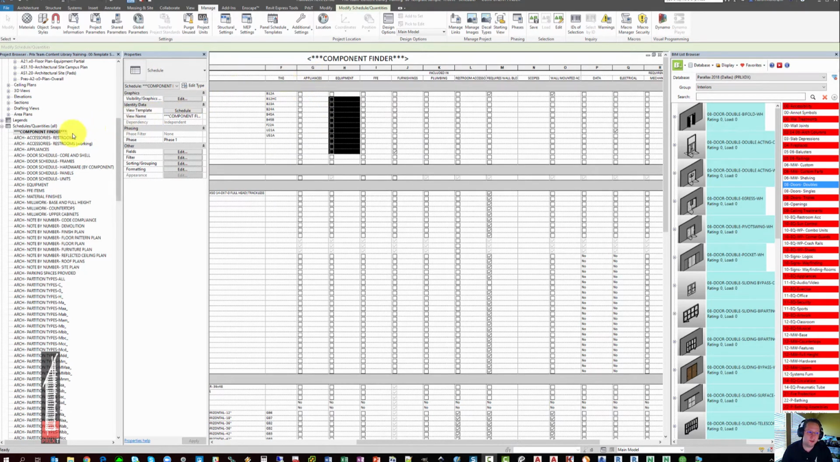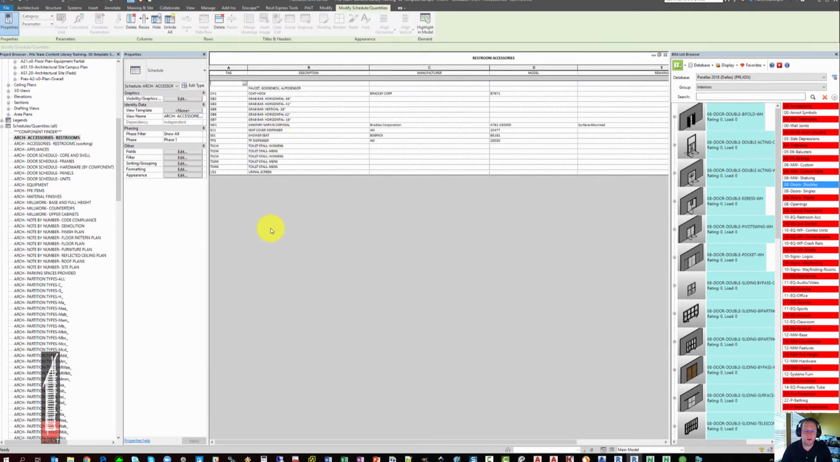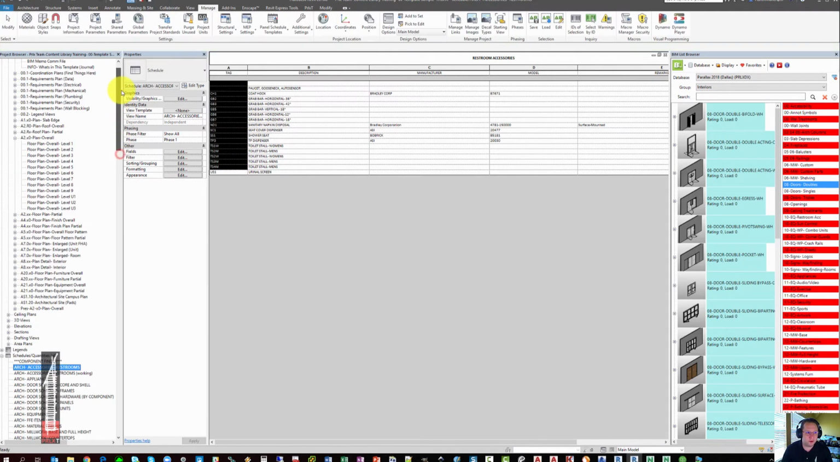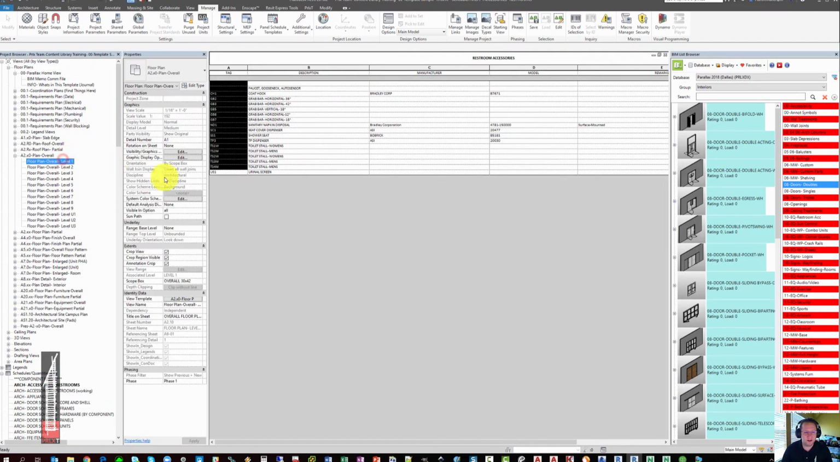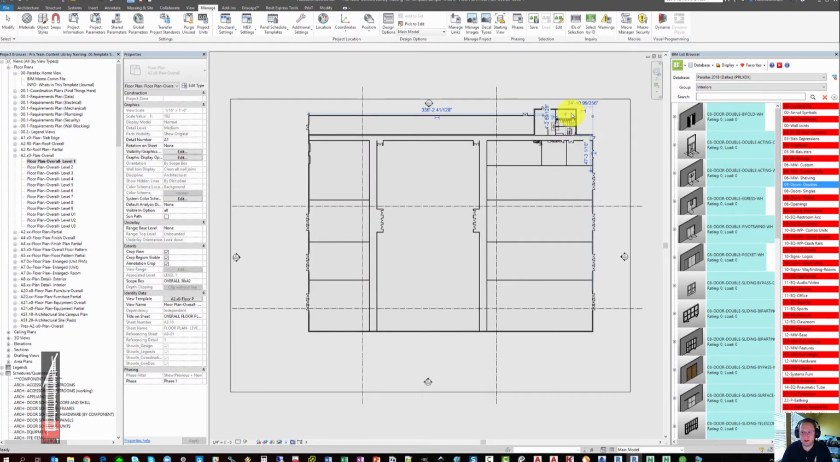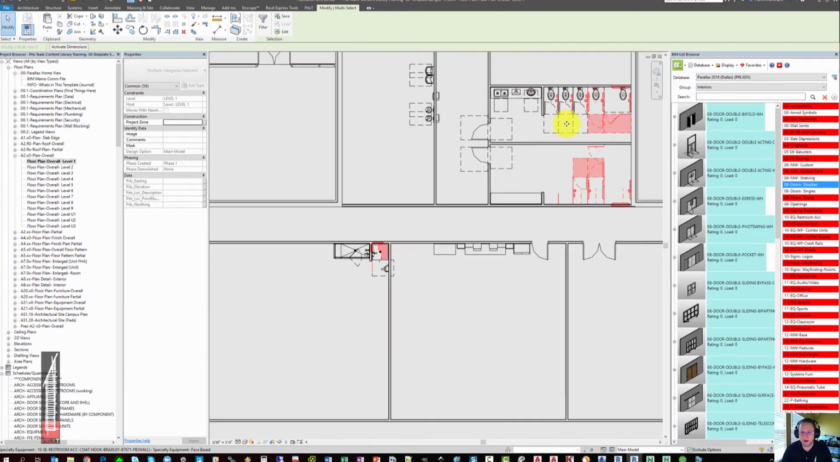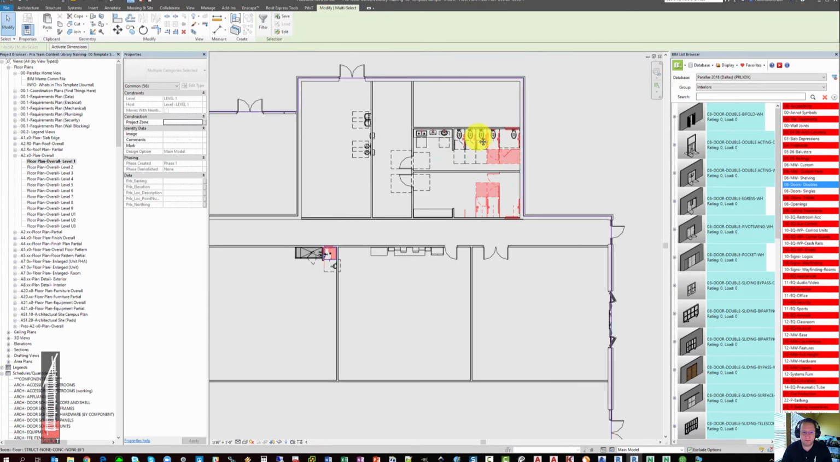As we move along to the schedules, the first one we'll look at are the 2 schedules called Restroom Accessories. You'll notice in this sample project that there are a number of restroom accessories already populated in the model, and if we were to go look at a floor plan, you would see that these items are all restroom accessories that are placed inside the bathroom.